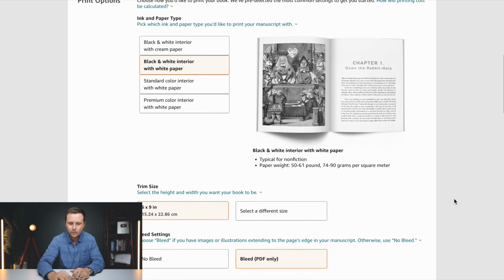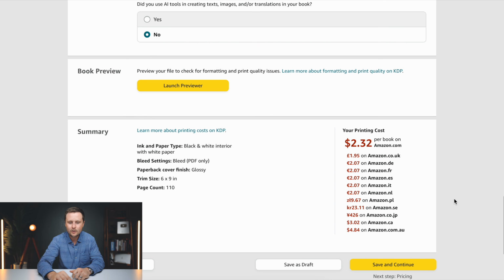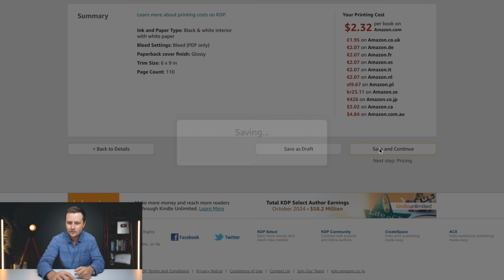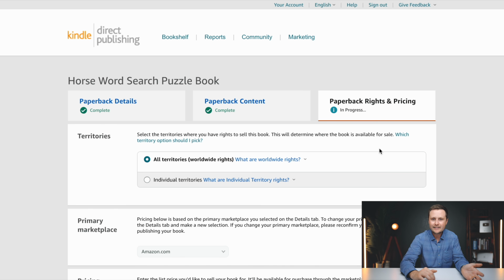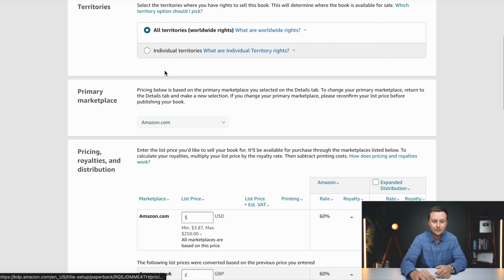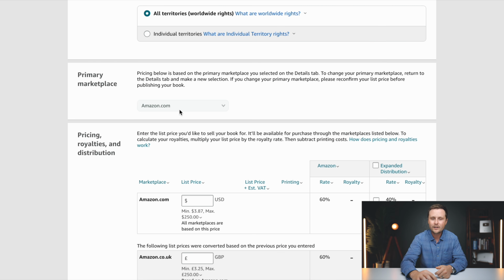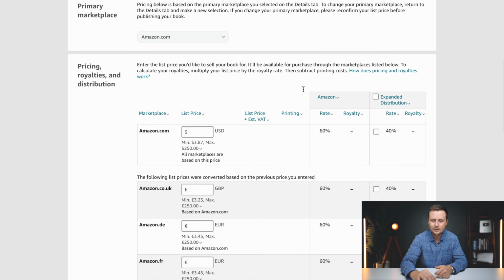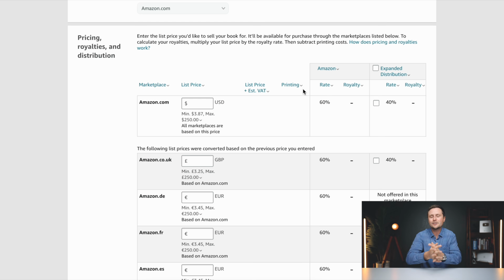And now we can come all the way down to the bottom and go to the last step here, which is setting our pricing. So let's go save and continue. And then this is really the last page until we publish our book. So the first thing for territories, I would say make it available in all territories. You never know where you are going to get sales from. If they speak English, you can get sales there because this book is printed in English. So it costs you nothing extra to do it that way. I would leave that on. Primary marketplace, we've already set that as Amazon.com, so that's the US marketplace. And then this is where you get to actually set your pricing.